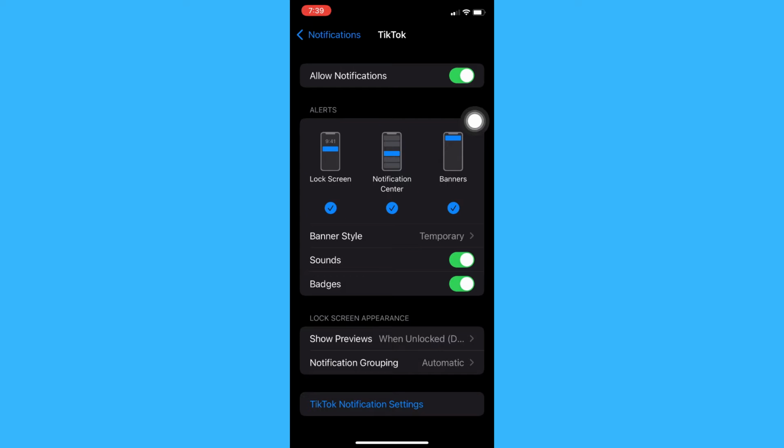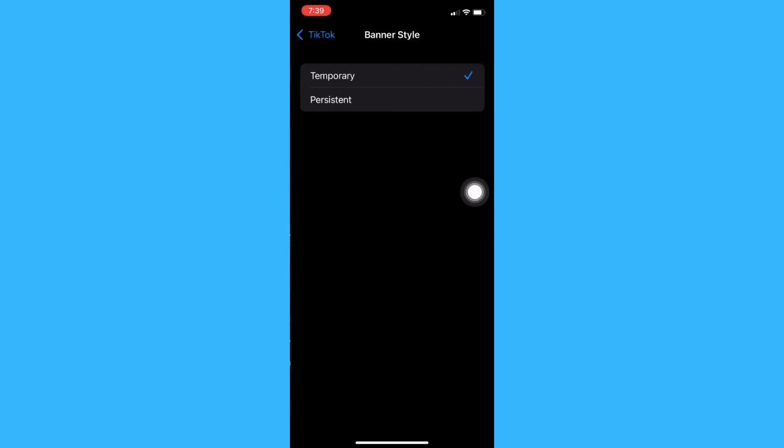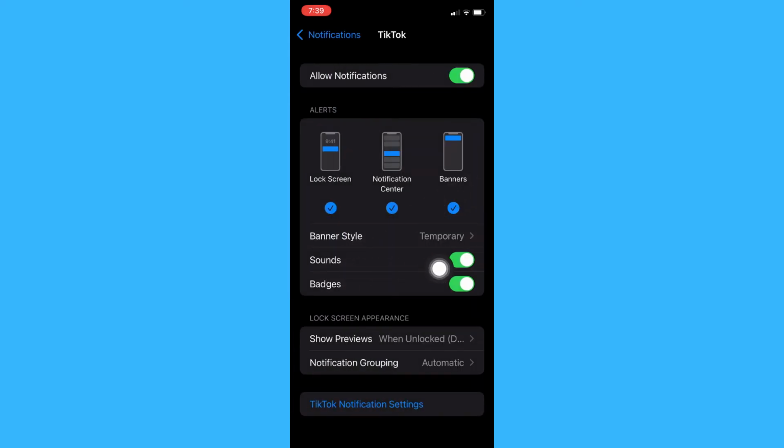And then here, you should also choose one of these three, or two of these three, or you may choose all three. Also, you may set the banner style, the sound, the badges, and so on.